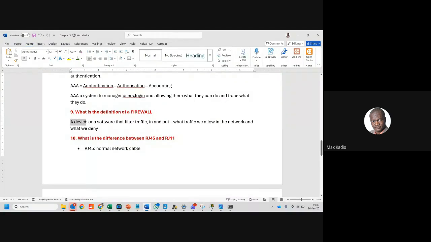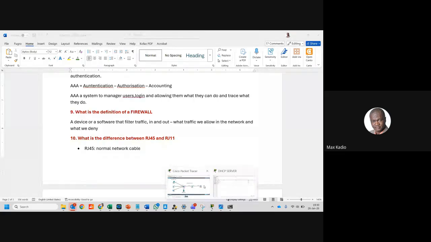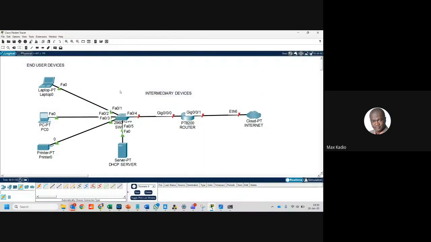So a firewall is a device or a software that will filter traffic in and out: what traffic will be allowed in the network and what will be denied. When you have your network, you cannot have police or a security guard, so to secure your network you need what you call a firewall to filter. For example, I don't want my employees to watch porn. So it's a device that you configure, and you block any porn sites. This is a security device, a firewall, where you set some rules.